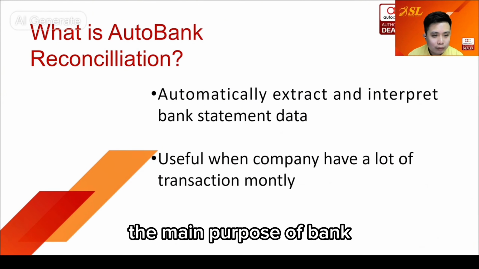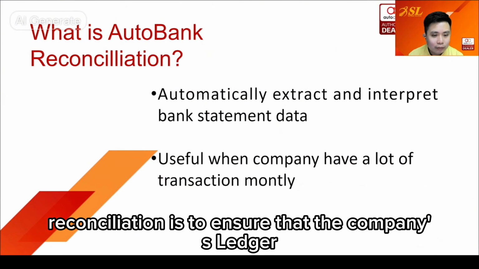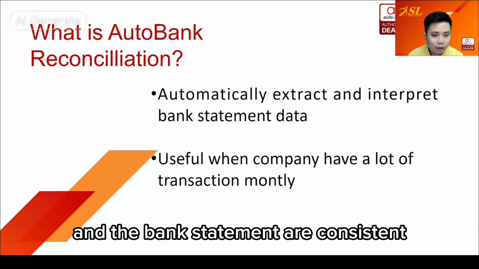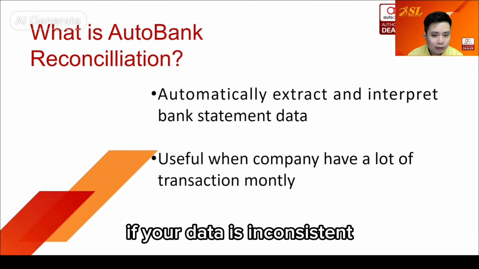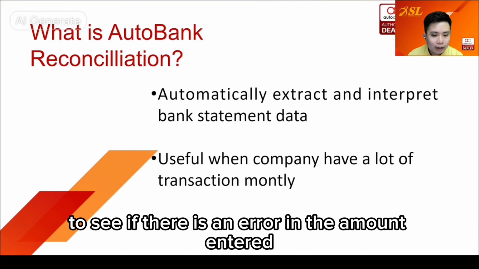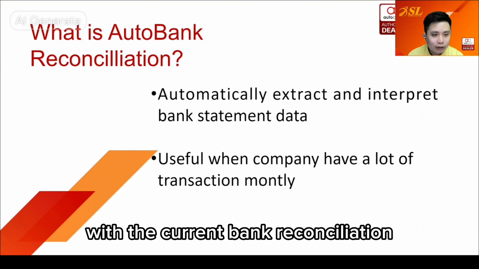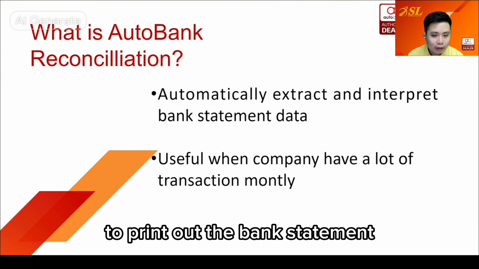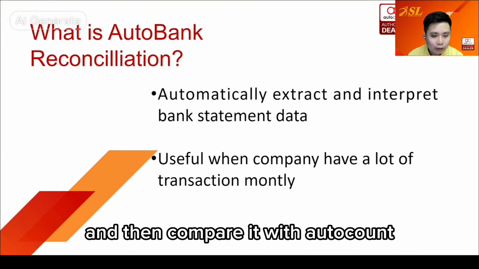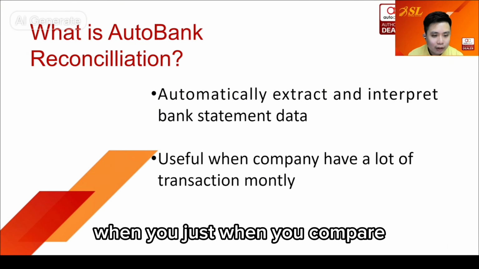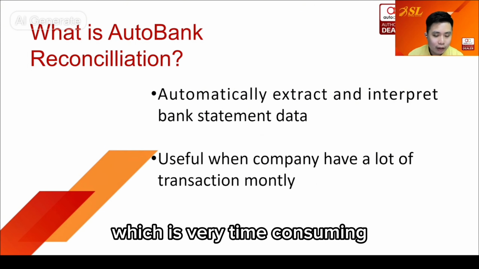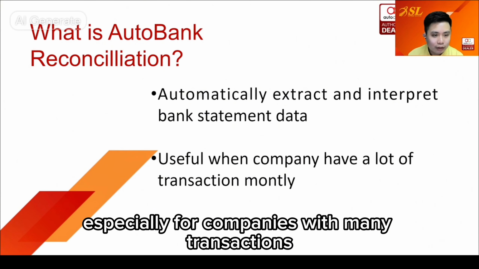The main purpose of bank reconciliation is to ensure that the company's ledger and the bank statement are consistent. If your data is inconsistent, you need to double check to see if there is an error in the amount entered or the transaction date. With the current bank reconciliation, you need to go to the bank to print out the bank statement and then compare it with AutoCount. When you compare, you have to check line by line, which is very time consuming, especially for companies with many transactions in a month.